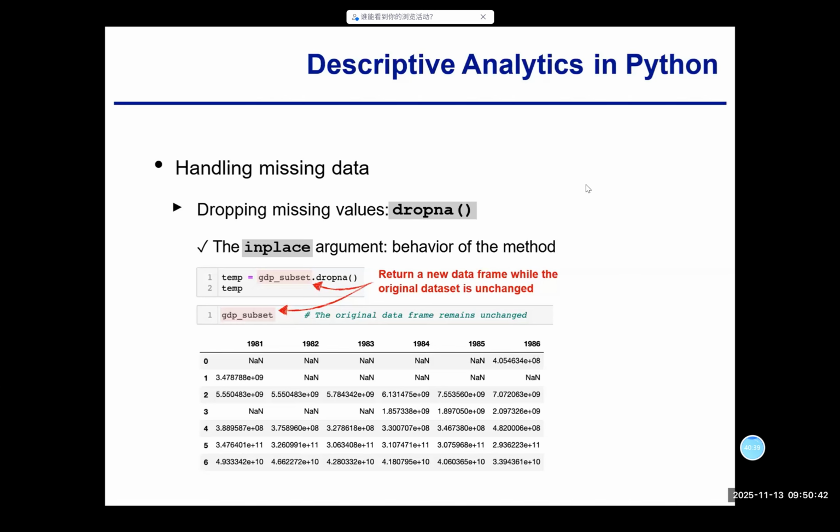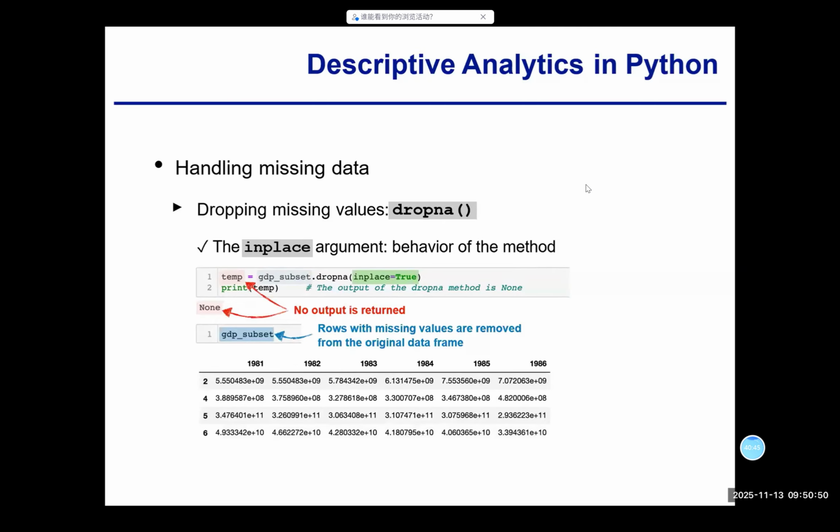For example, called temp, or whatever other name you prefer. What if you want to directly update the original data frame GDP subset? We can also do that. We need to add another argument called inplace equal to True. By default, inplace is False, which means we do not automatically update the original data set. But if we specify inplace is True, then the assignment does not make any sense. The assignment itself loses its meaning. Instead, this dropna operation will be conducted on the original data set.